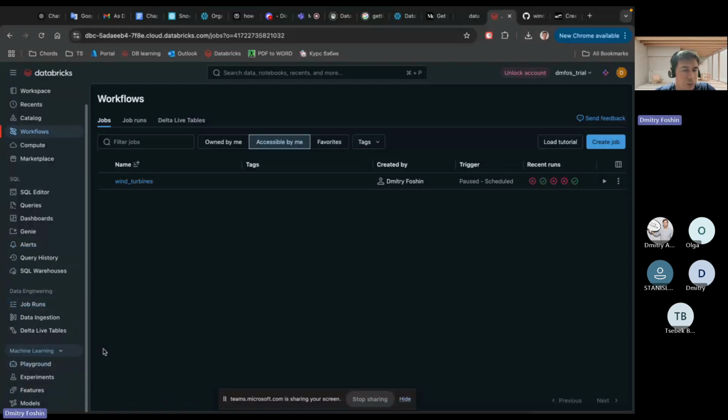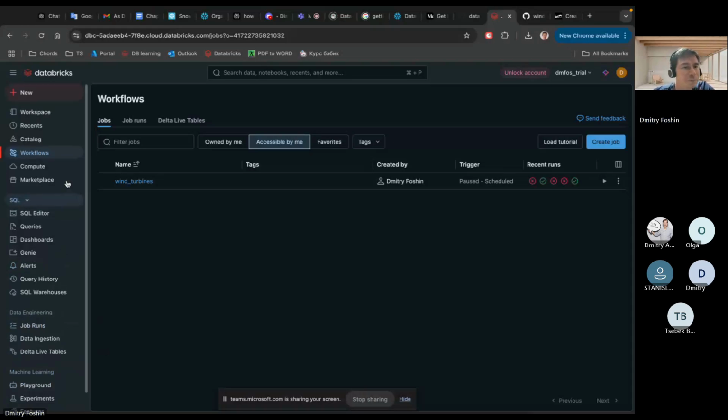Okay, and we also have some abilities for machine learning, but I haven't touched it yet because mostly I worked with data engineering and BI part before. One question: what distinguishes Databricks from Snowflake, for example, if we spoke about that? I haven't worked with Snowflake a lot yet. I can tell the difference.